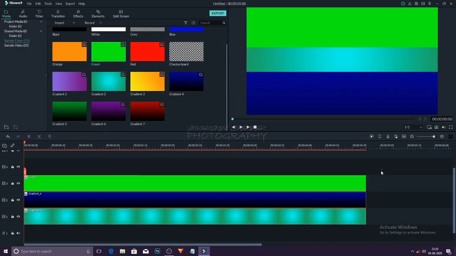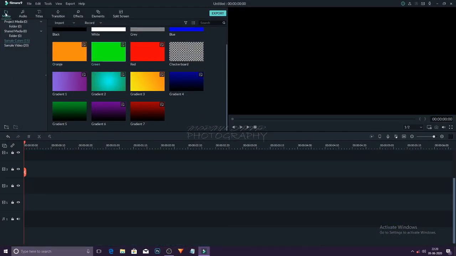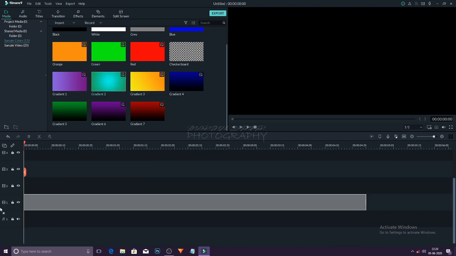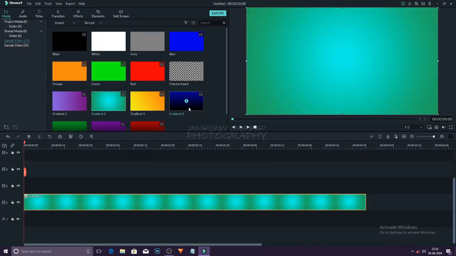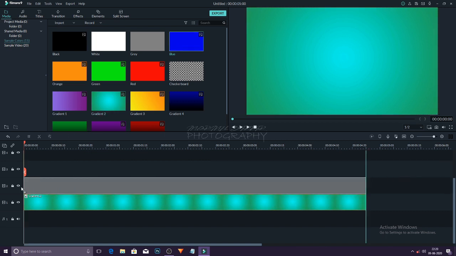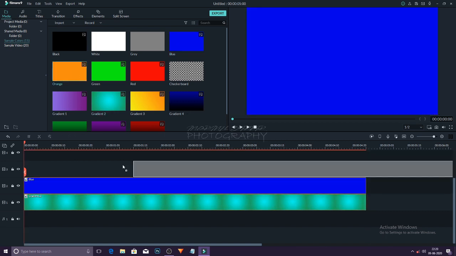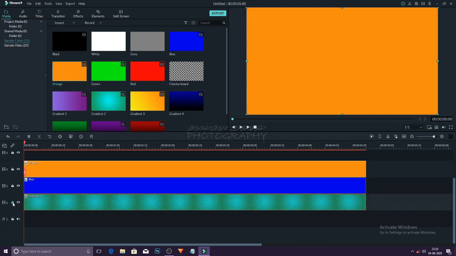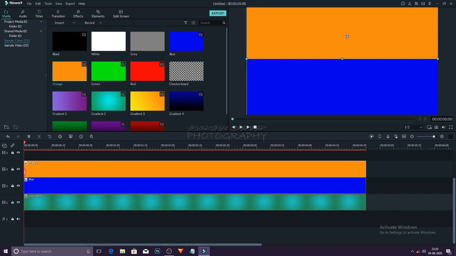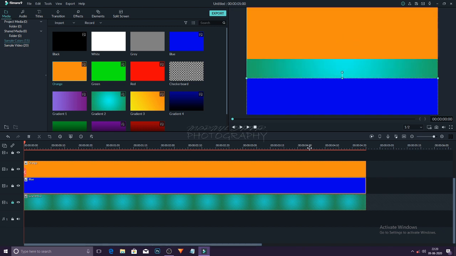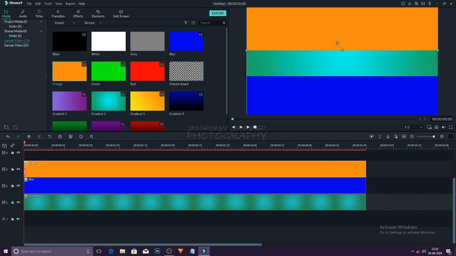So as we are in Filmora 9, I'll just delete this one. Now choose a background color. I'll go with gradient 2, and for the second layer I will go with blue, and for the third layer I'll go with orange. Make sure to lock the first layer. I'll now choose the third layer and make it into half. Same goes with the blue one. Make it into half so that a space can be created in between for the text to appear.